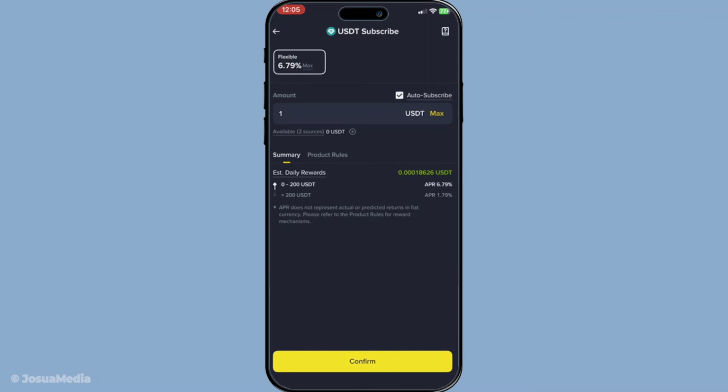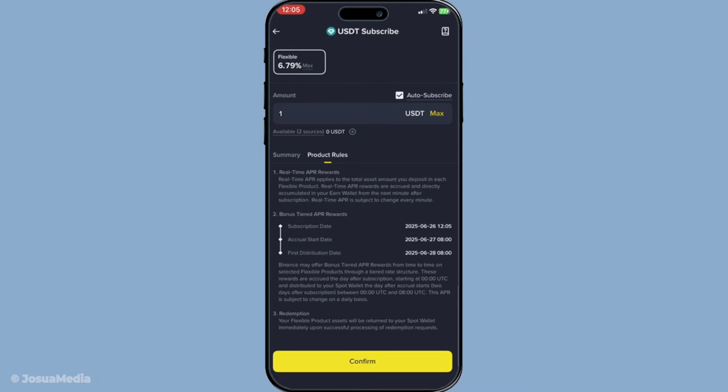With your preferences set, the next step is crucial. Double check that everything is in order, and then confirm your choices. Congratulations, you've now started your journey into auto investing with Binance. Now you can sit back and watch your investments grow over time.